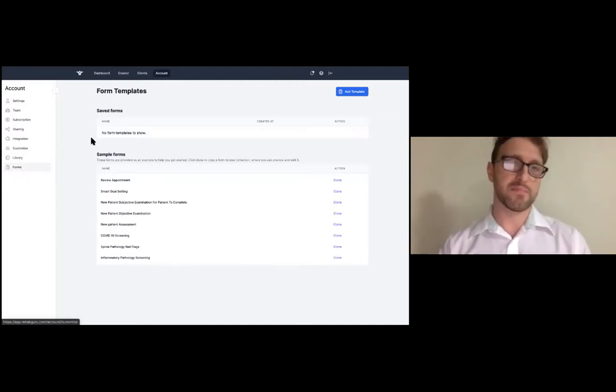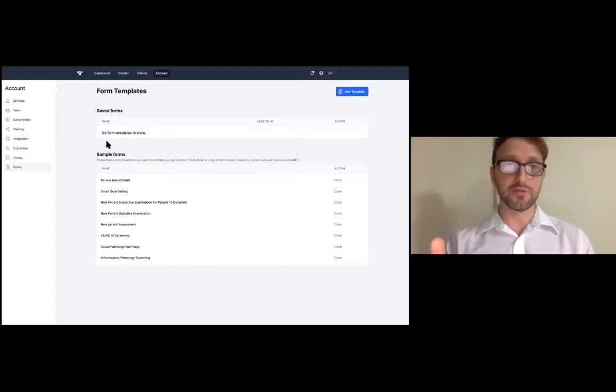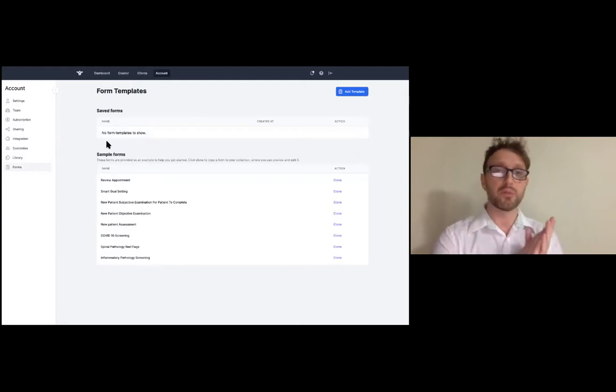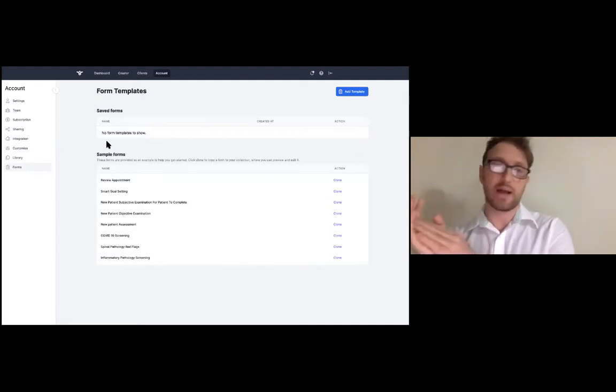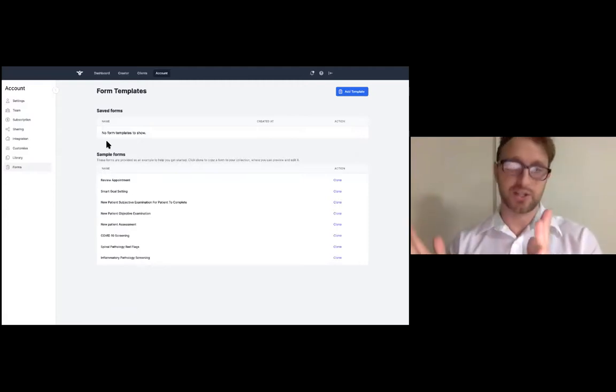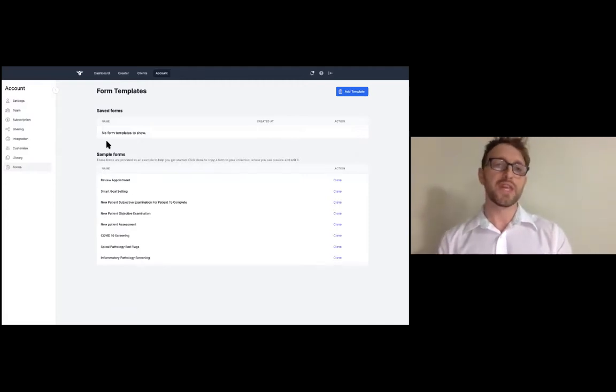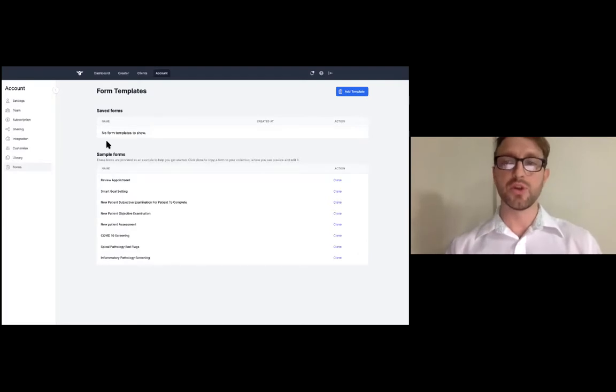And the main difference between a form and a note is that you send forms to the patient so that they can complete them either as pre-appointment questionnaires, or perhaps as a post-appointment satisfaction questionnaire. The forms also allow you to create these template notes. And so you can see here that you can either create one for yourself if you wanted to, or we have started you off with some sample forms.